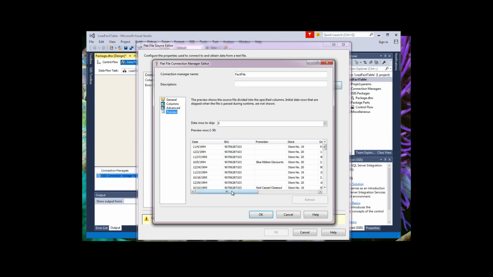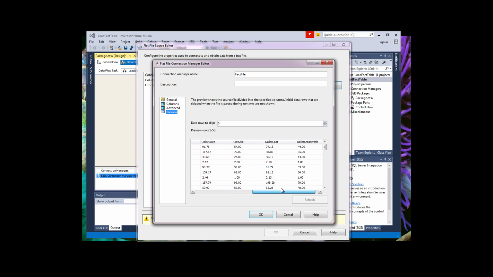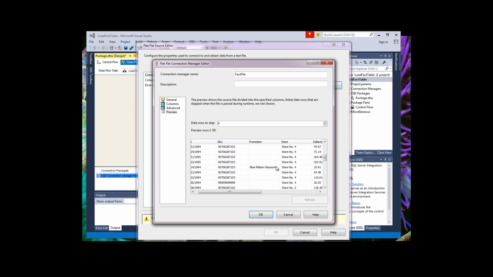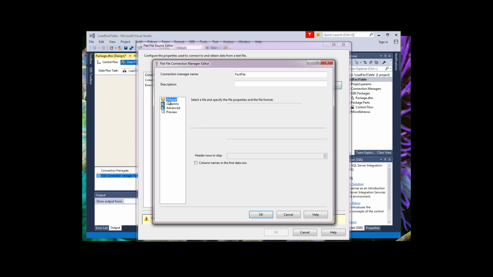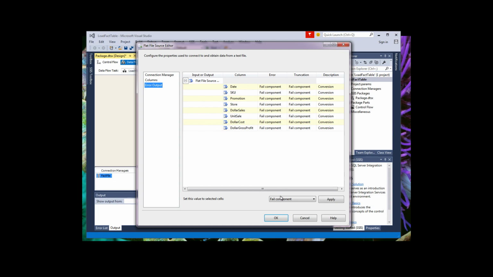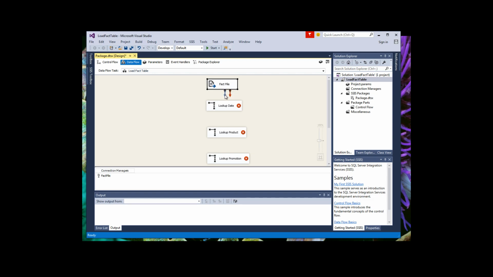Okay, the preview looks good to me, and as you can see here, some of the promotions are empty. That makes sense, because some products may not have any promotion. Let's click OK. Check the columns, everything is alright, leave everything at default, and click OK. You will see the error sign is gone.